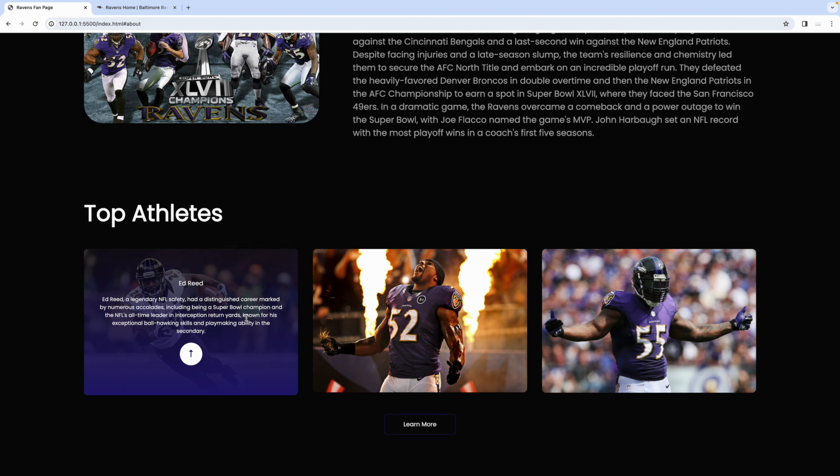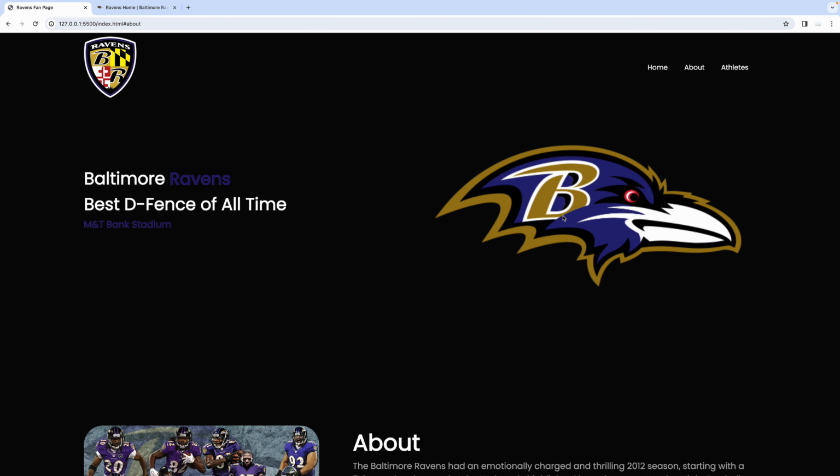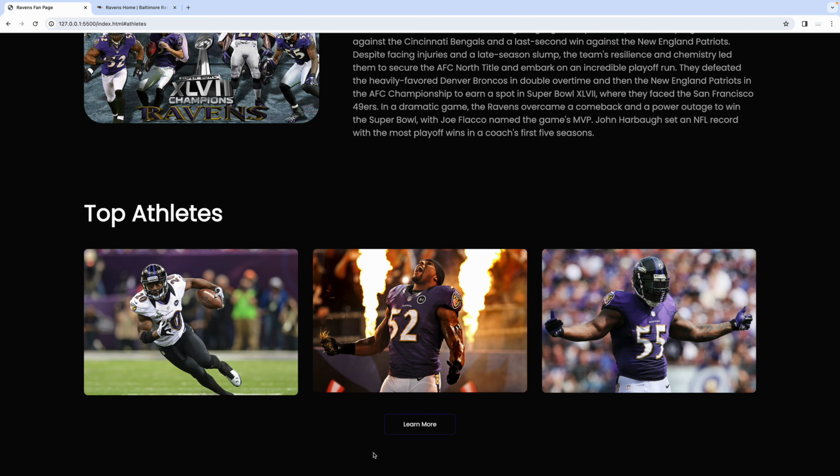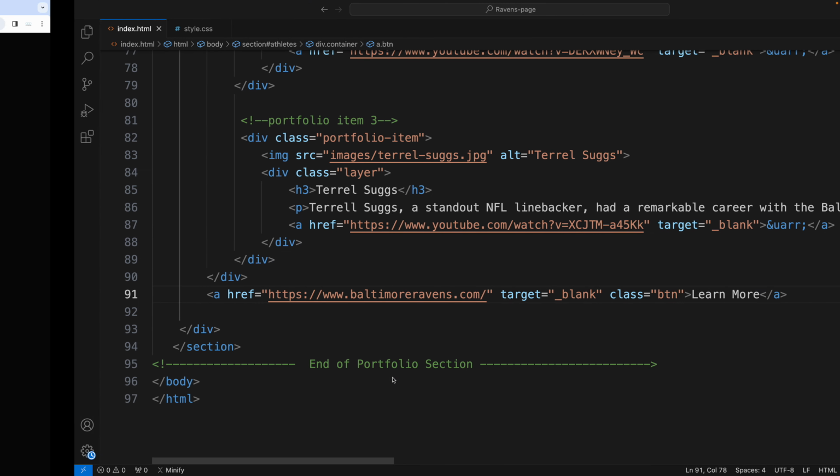Done. Let's finish it off. So we got our header, our nav links, and they're all linked already, top athletes. Now let's just finish with a footer, make it look professional at the end.